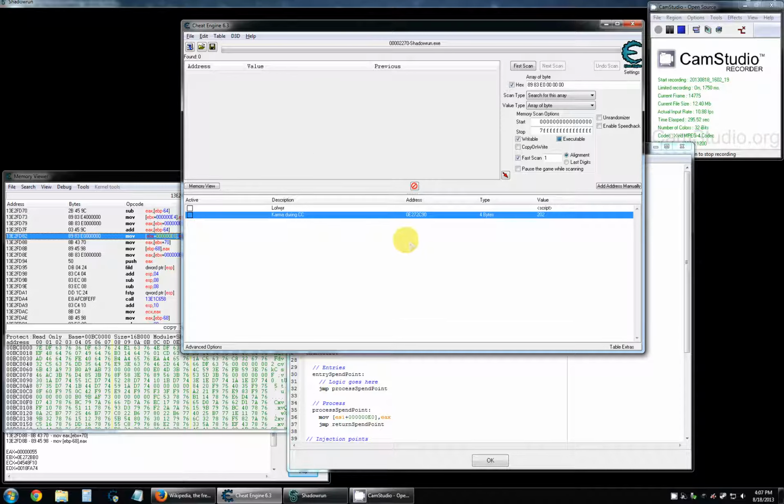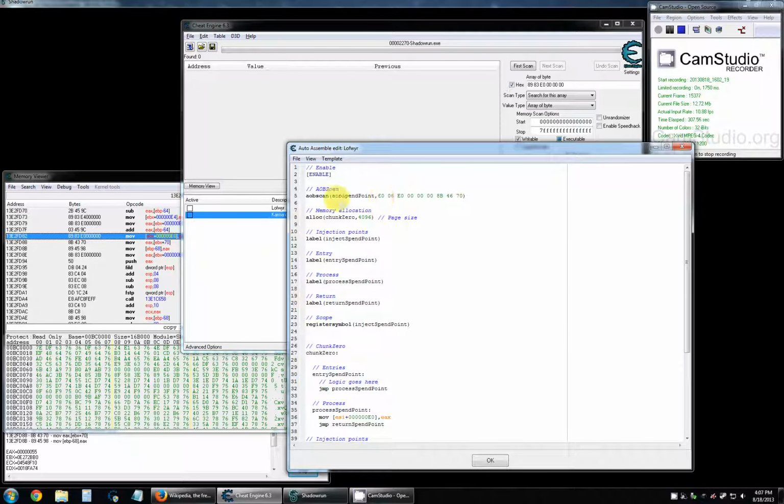Because if we're not, we're going to have to tweak this byte array by doing what we did before, looking at the subsequent instructions, and only then, when we get one result in a predictable way, will we go back in and actually make the new AOB scan, make the new injection point, entry, process, return, stuff like that.